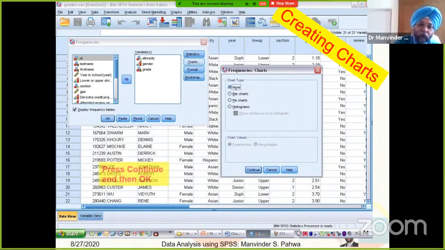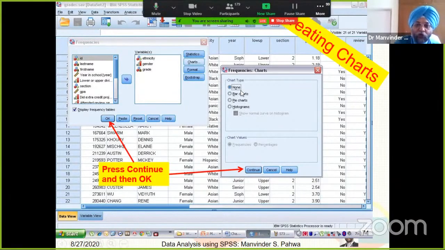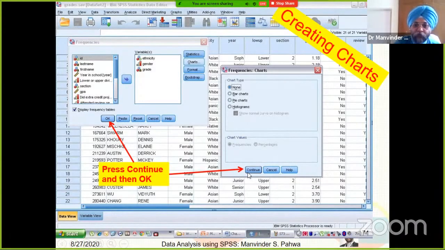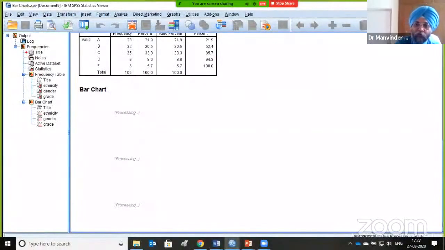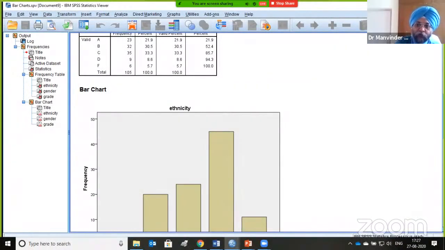Now this comprises various types of charts. Whatever chart you want to prepare, let us prepare the bar chart. You can choose the chart from here and then press continue and then press OK. As soon as you press continue and OK, you will get the chart. Suppose I want to prepare the bar chart over here. So I will go for bar charts and you will get the bar charts. Now see, these types of charts you will get.